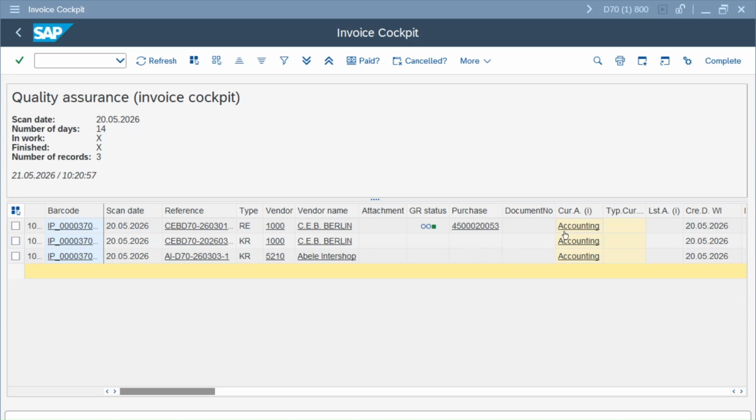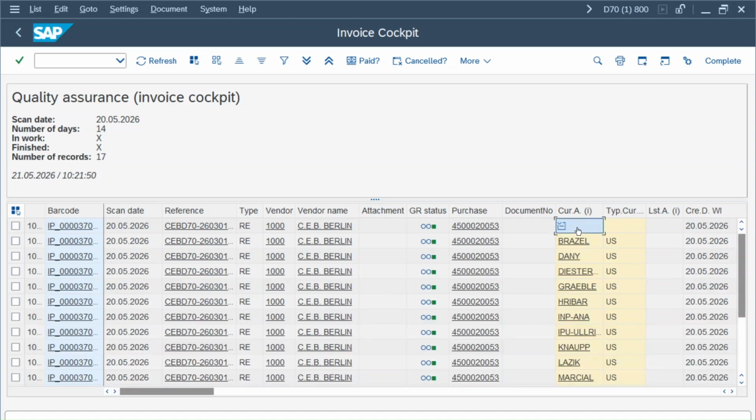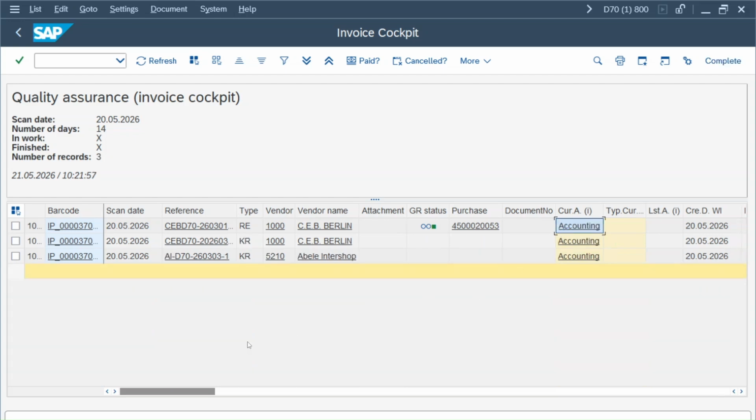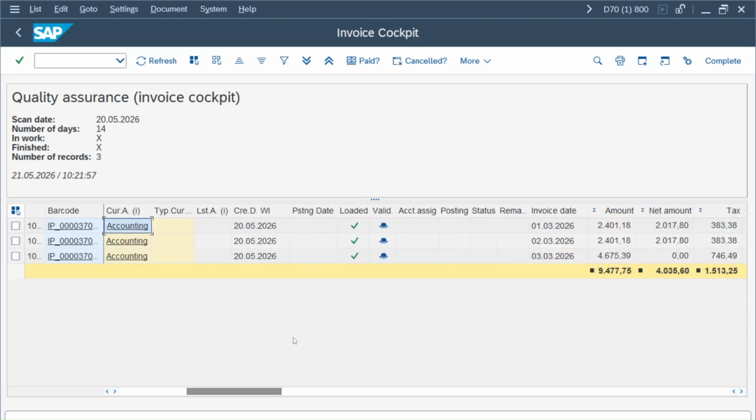Also, you can see who is authorized to work on the invoice. For example, when I click here, you can see the names of the persons who are authorized to work with the invoice. You can also see the next steps in the invoice processing workflow, giving you additional relevant information.